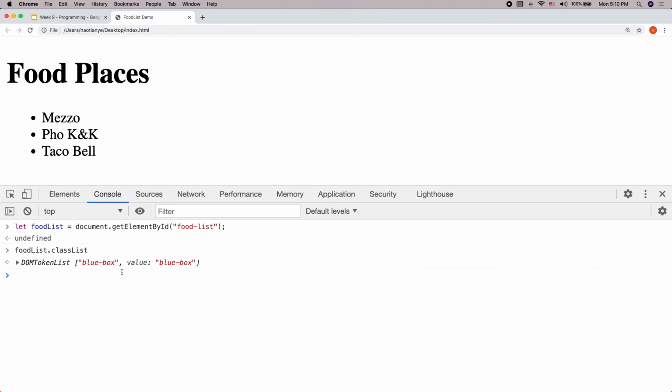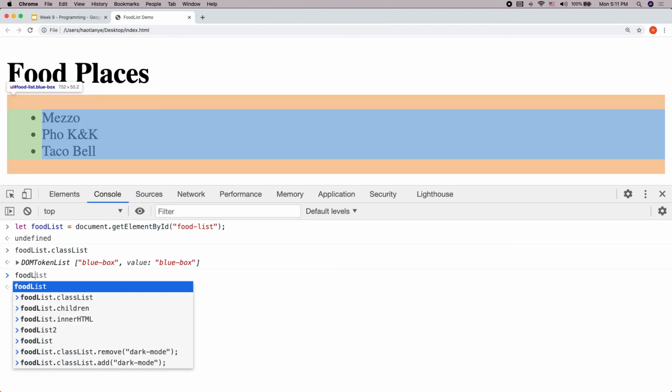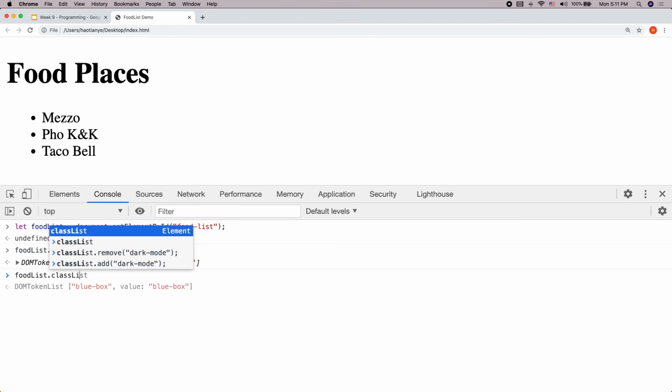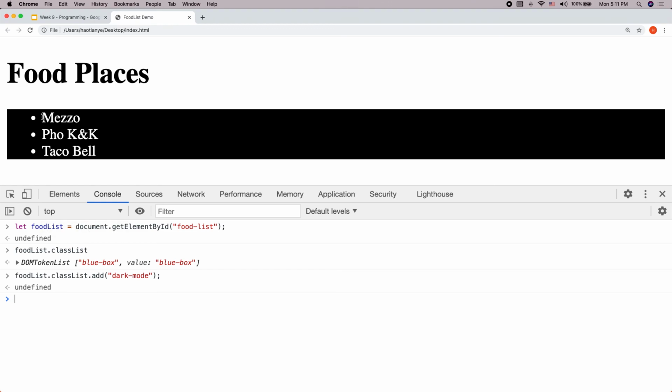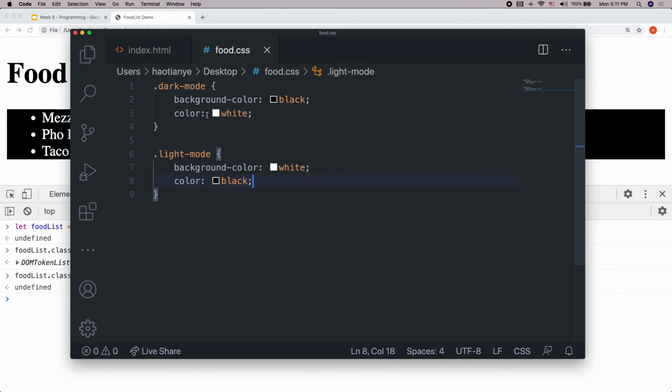This is cool. So let's just do food list.classList again. But now I want to add the name dark mode class to this class list. And remember, we keep it in a string here and have dark mode, and it's our preset. So we add it, enter, boom. You see a change now that our background color of our food list is now black, and then the text color is white. Just what I showed you here with the CSS color.